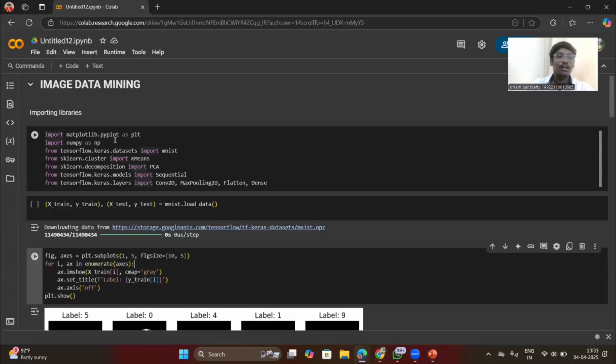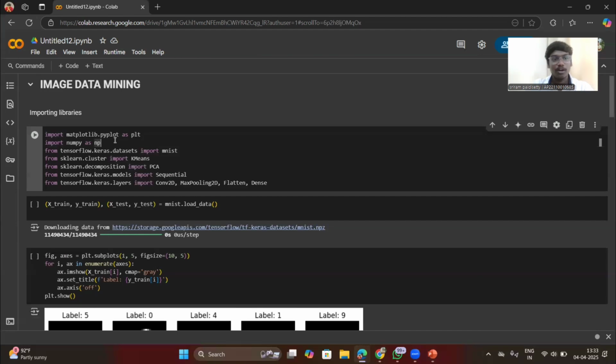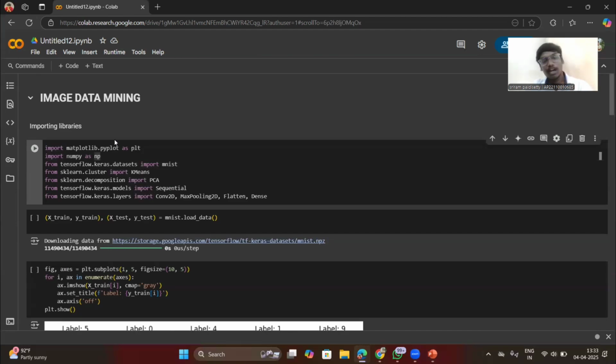And I have already run the code, and I have already compiled everything, and I'll discuss one by one. The first one is, here I have imported some libraries. I'll discuss some of the important libraries.